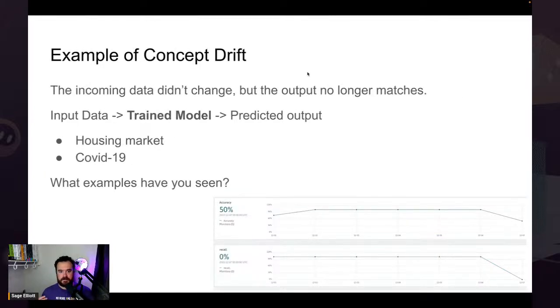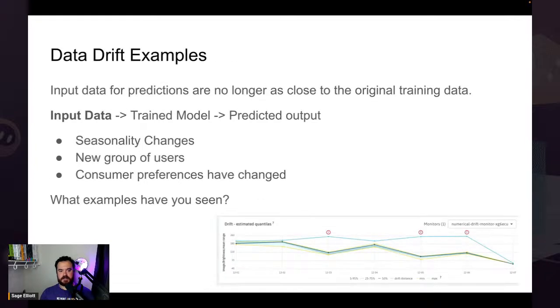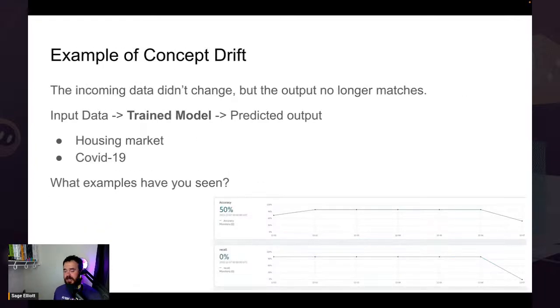And a quick example of concept drift. This is kind of whereas before the input data was changing. In this case, the input data might not have actually changed, but the output prediction probably changed over time.